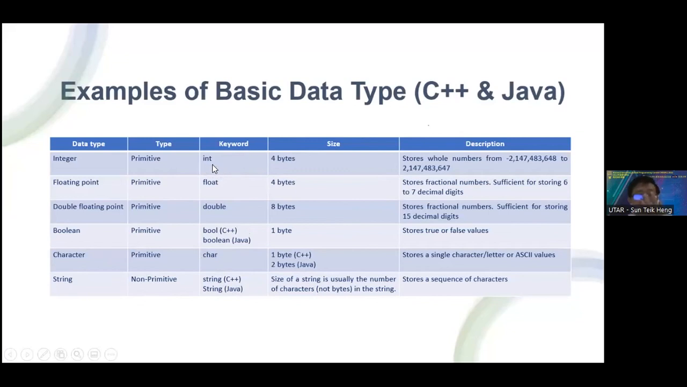If you define an integer type, it will take up 4 bytes, meaning that when you store your integer value, it can range from this number to this number here, because it's 4 bytes. So you can store numbers ranging from this number until here.